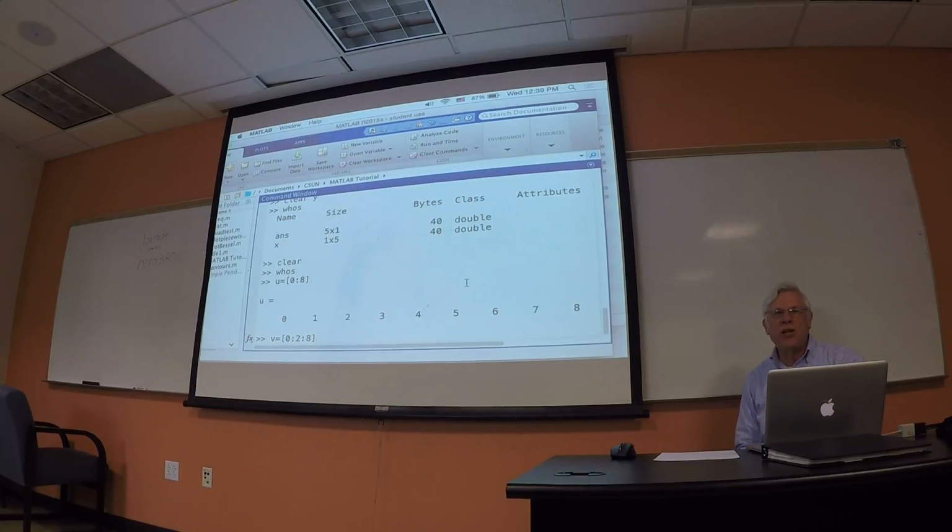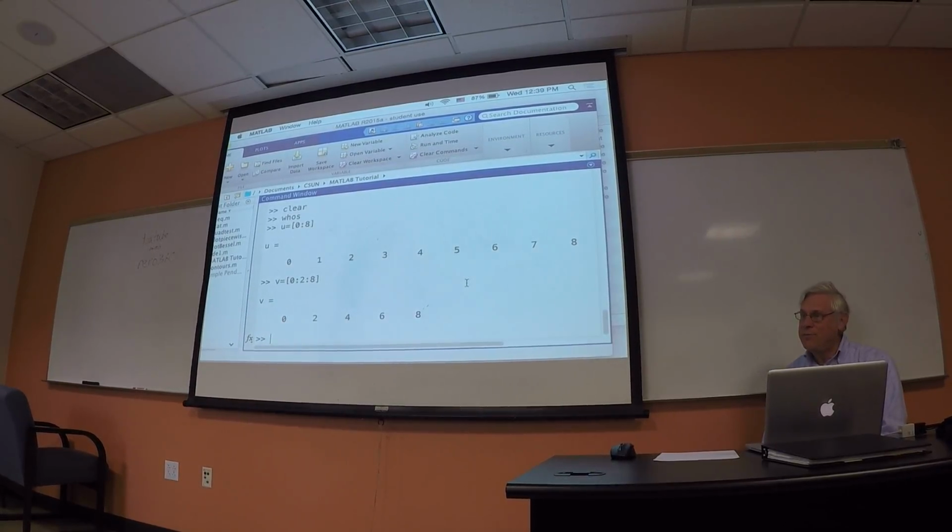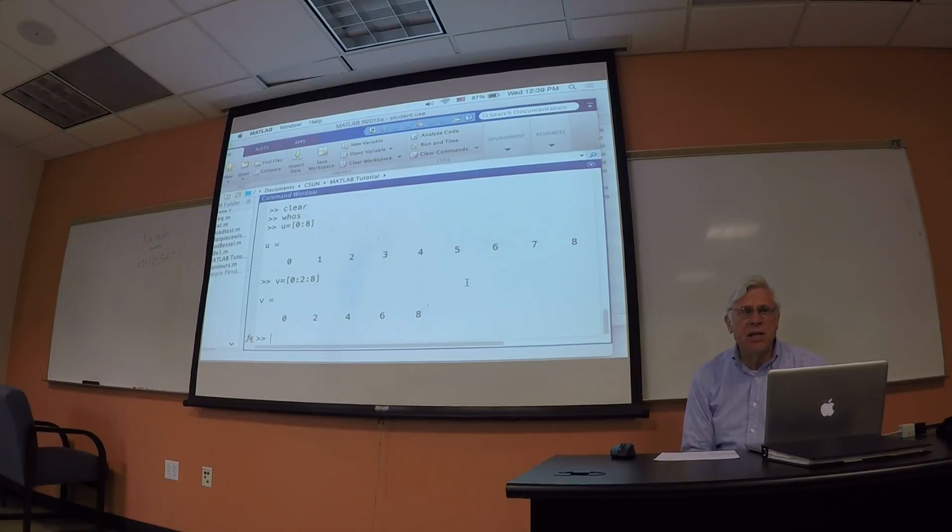Some languages, unfortunately, have that thing in a different order. You put your starting, your terminating, and your step. Here you put your initial value, your step, and 8. So this should give us 0, 2, 4, 6, 8. Okay? So, again, all this is in the documentation.